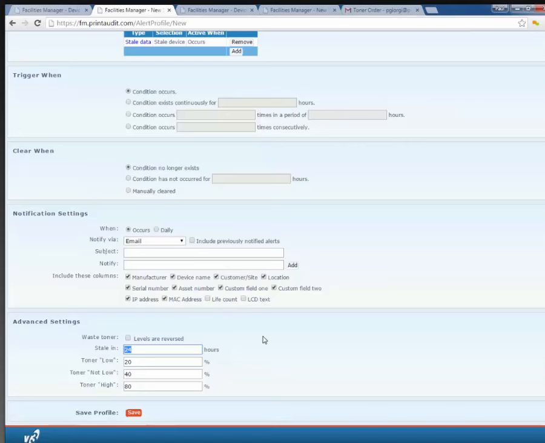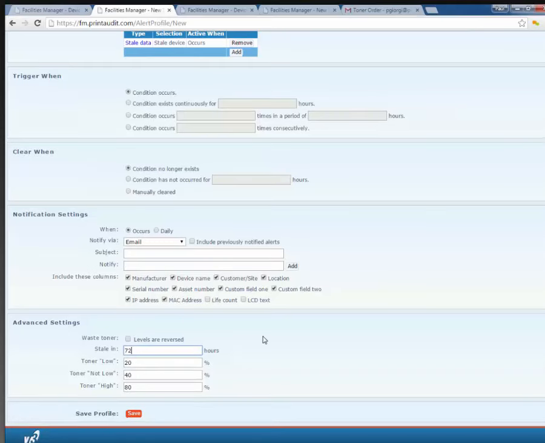Depending on the make and model, certain devices will actually take themselves completely off the network, which results in a stale device over a weekend. So maybe in those cases, I want to say, well, show it to me in 72 hours. So that means if that device is still stale for 3 days, then I want the notification, instead of every 24 hours.